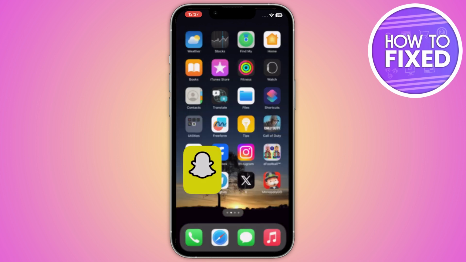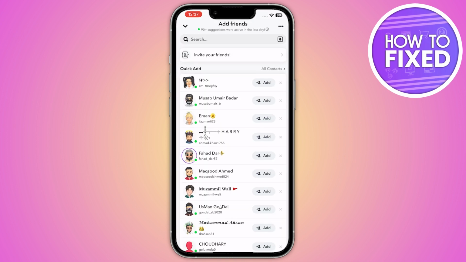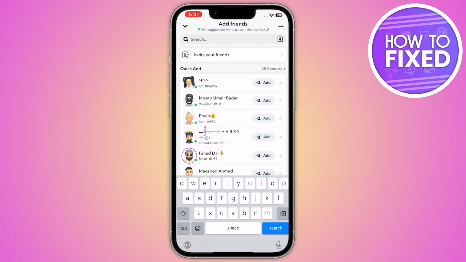So first of all you have to open up your Snapchat and go into your chat section. Now once you are in here, there are basically two options to find the deleted or removed friends. The first is to go into your add friends or the search, and from here you have to add their username, because if you remember their username there is only one method to add them. So you just have to add them back by searching their username.